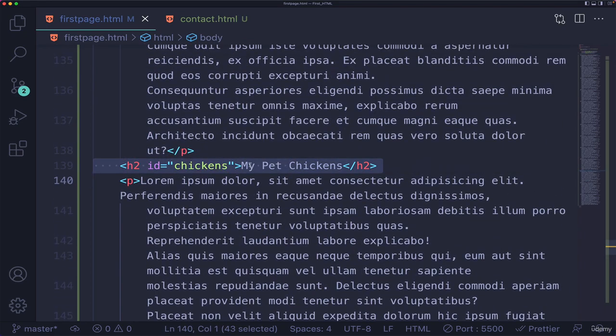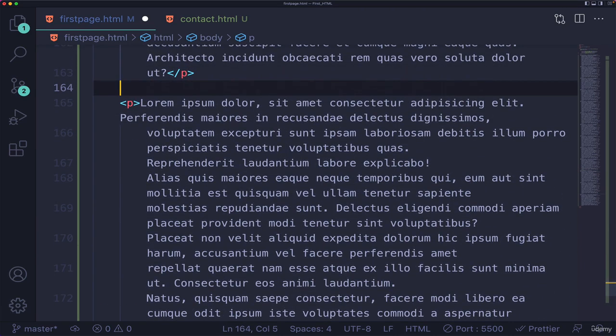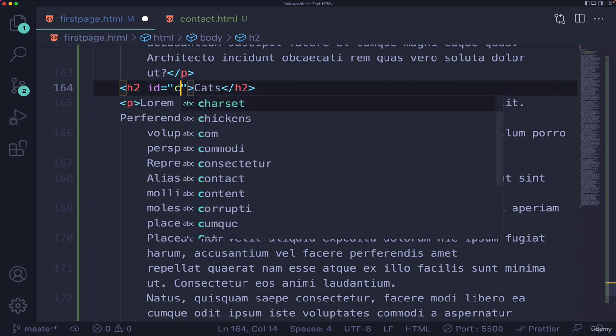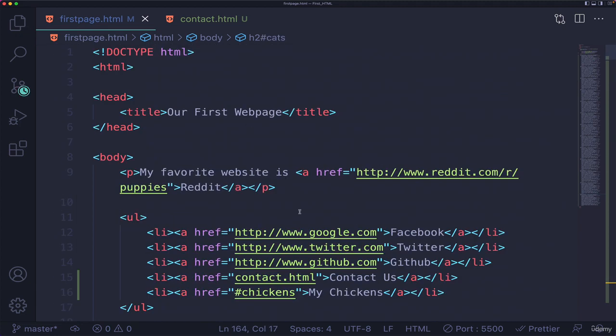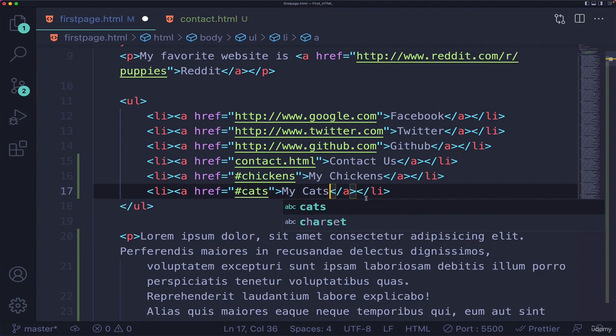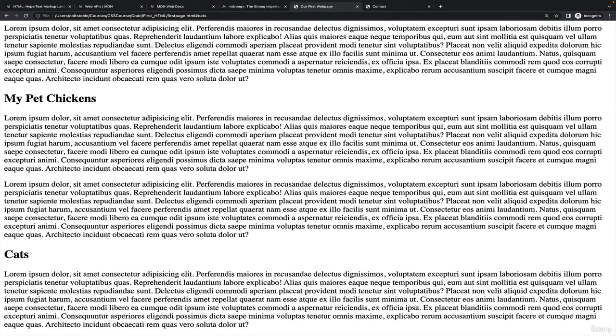So you can have as many IDs as you want. I can put another one way down at the bottom here. Make this an H2 that has the ID of, how about cats? So the text is cats, ID equals cats. I can then link to that. If I make another li with another anchor element, and that can go to cats, and the text will be my cats. There's no problem here. If I click my cats, it takes me down to cats.